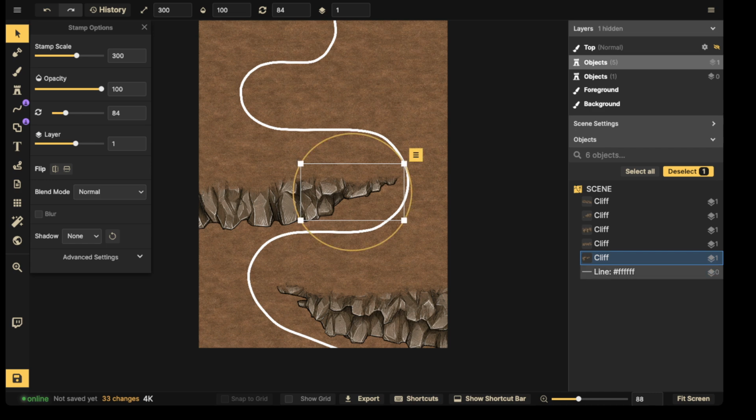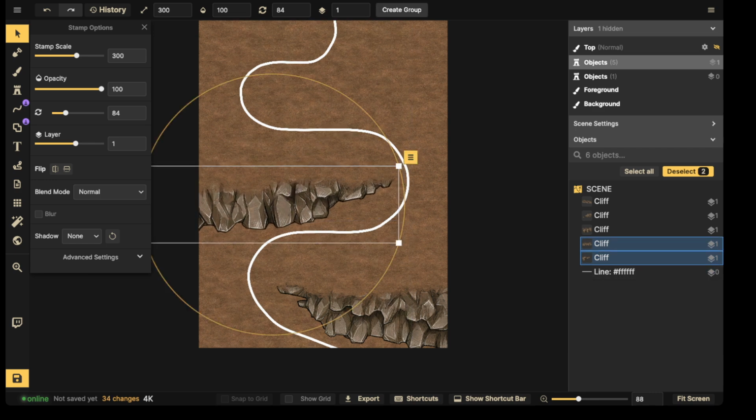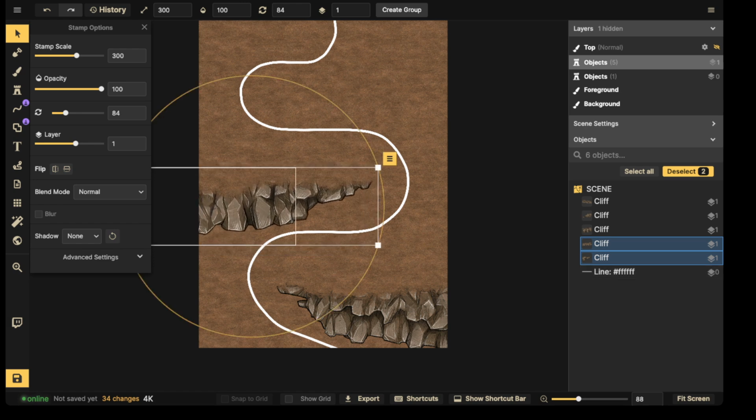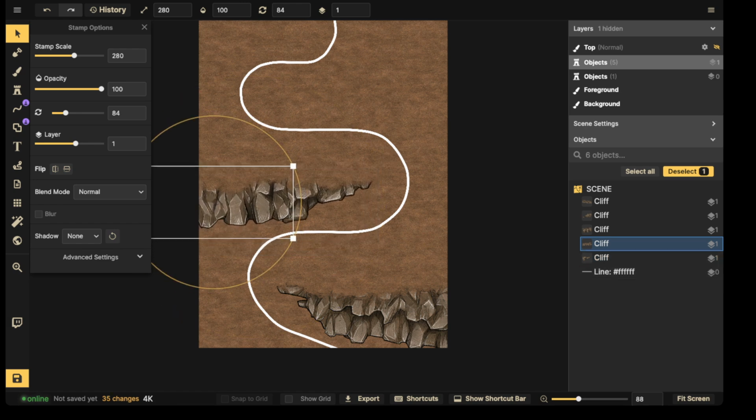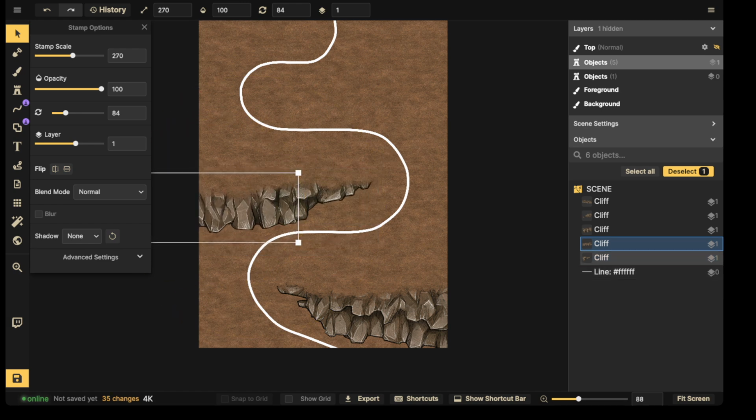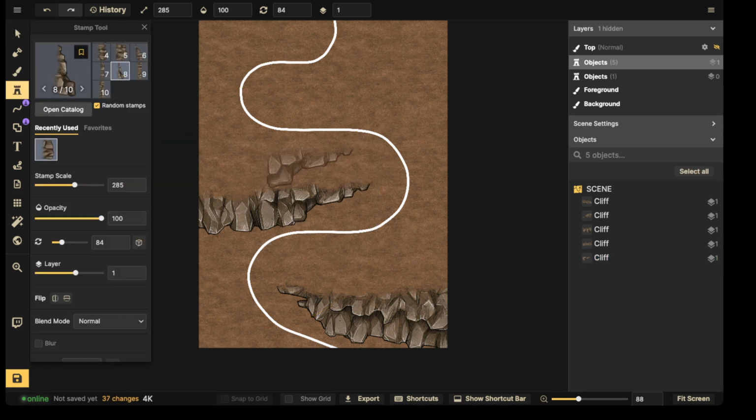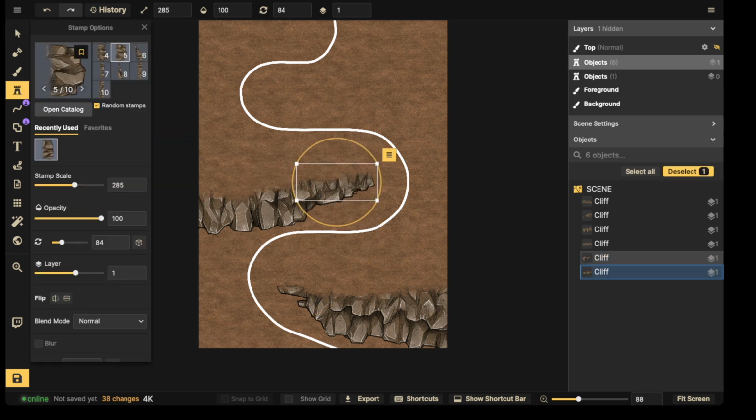I wish we had these more vertical type of stamps, cliffs that we could use. I think that would be helpful. Might look into requesting those. So we'll continue adding here. I think that looks good. Let's go ahead and place another one down, maybe right on top like this, just to give it a little bit more verticality.